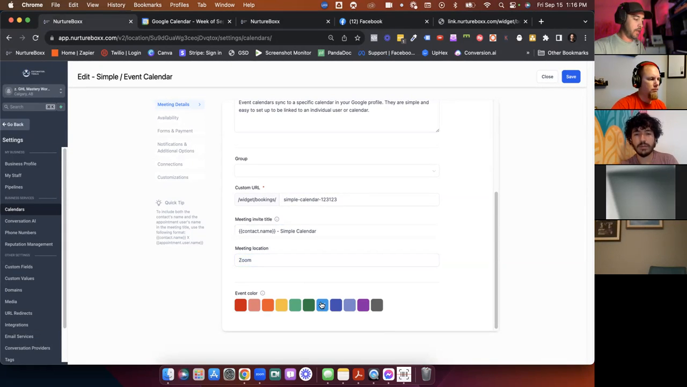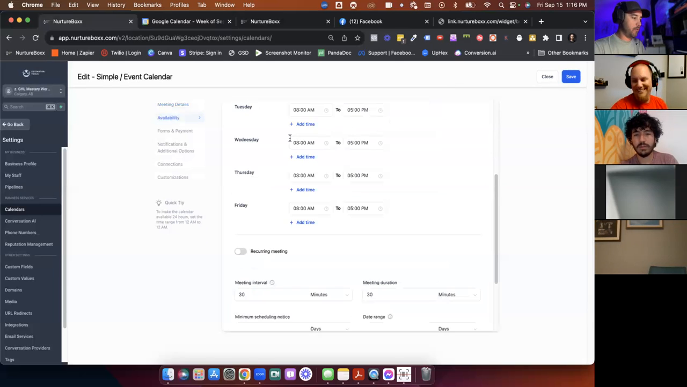And then you can pick your event colors and these will show up in your actual calendar as those colors. So I'm going to make the simple color red. We're going to hit save and we're going to move on to, that's Brennan's color. We're going to move on to availability.